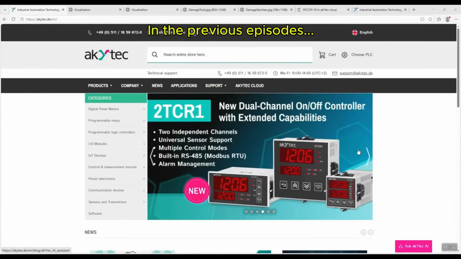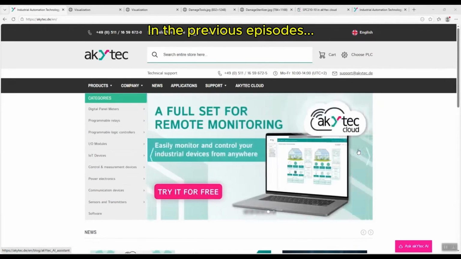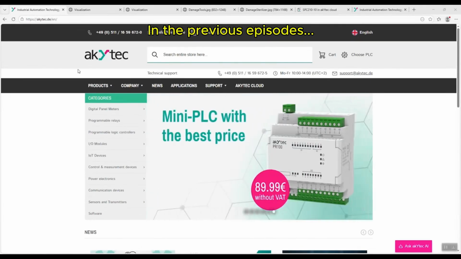How did we end up in the middle of the CODESYS project? To answer that question, let's go back to the very beginning. The first step is to download the necessary software. For this, let's go to the akYtec website.